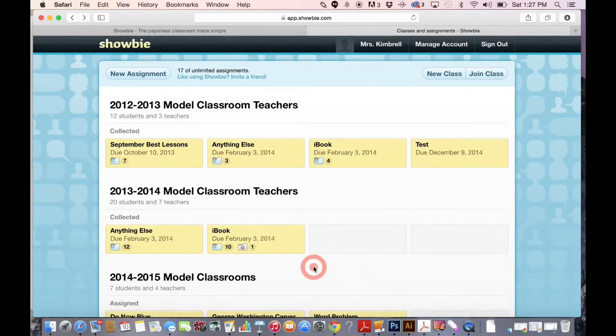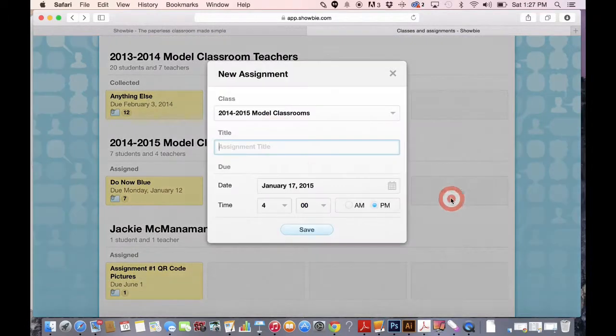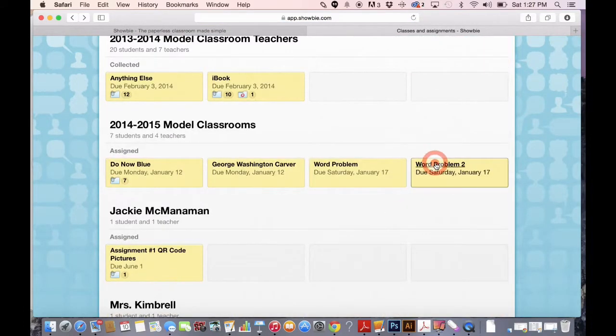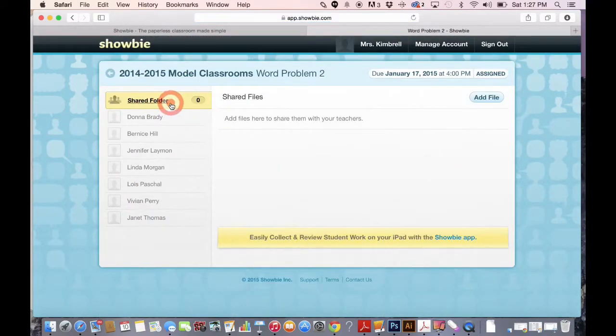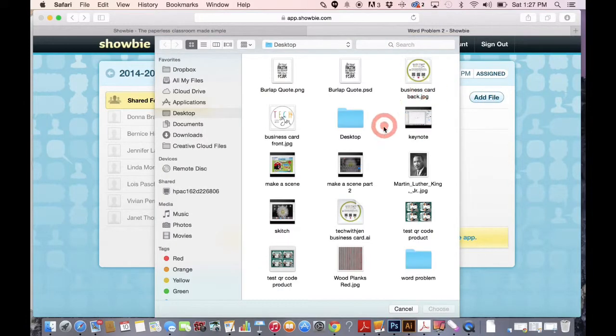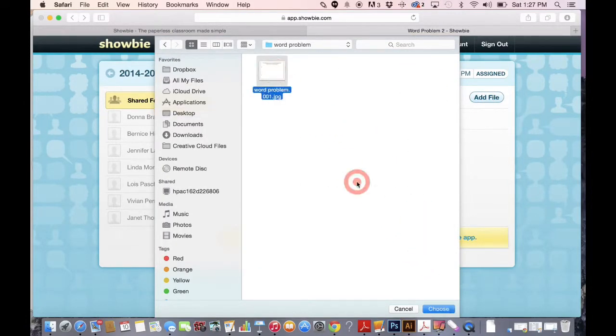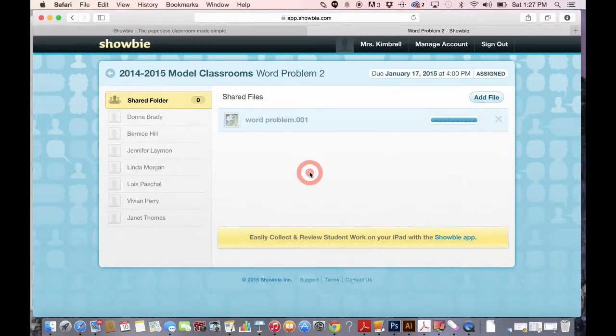You'll sign in, you're going to create an assignment, and you'll just title it word problem or whatever you want to call it, and then you're going to click on that assignment, go to shared folder, add file, and then you'll find that word problem on your desktop. That's why I saved it there.